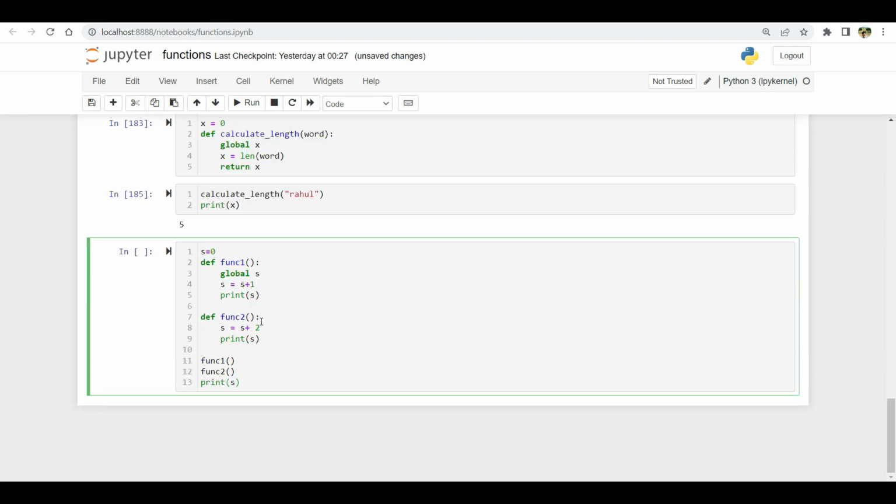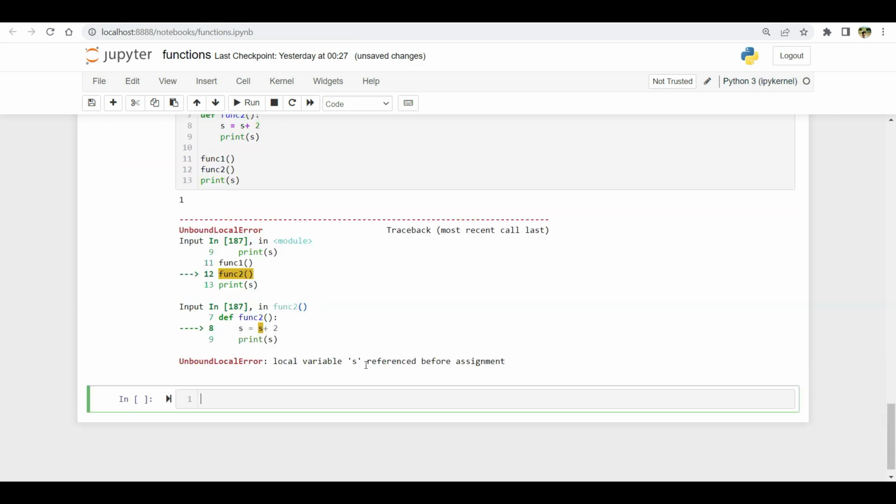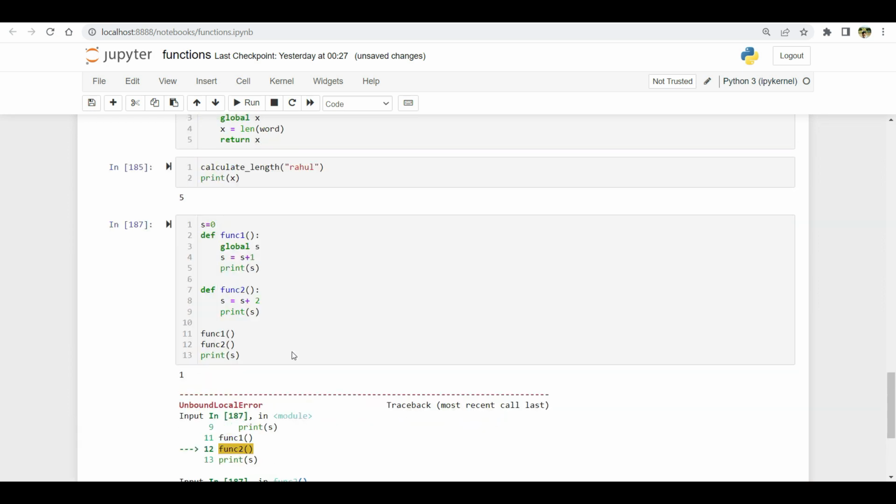So here what do you think will happen? If I run it, it will throw an error because function 2 has no idea about this s. This s has been assigned before it has been declared. So hence function 2 will say that this s is unknown. So if you run it, you will see that this s is unknown basically.